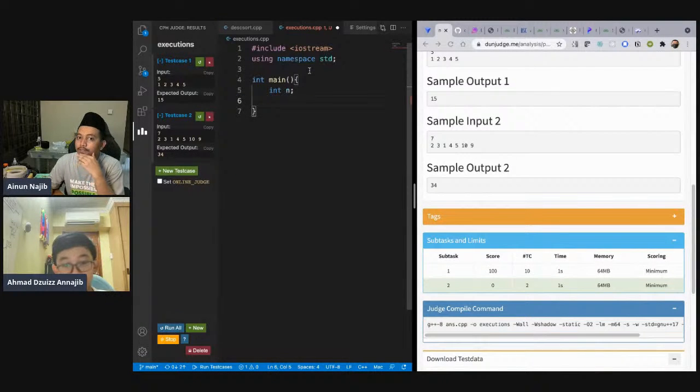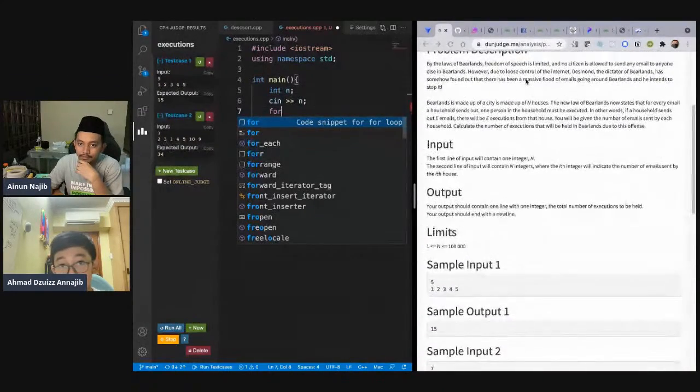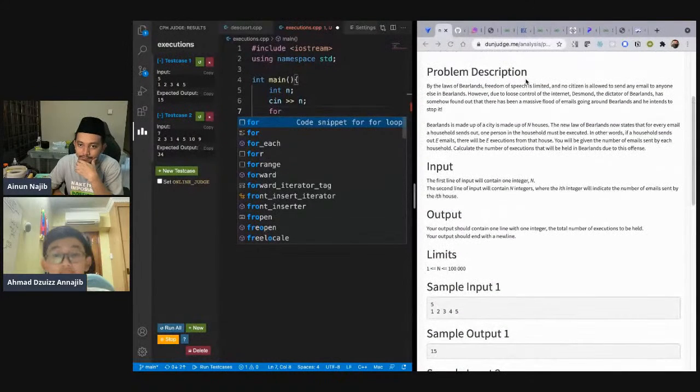Very easy. Can you scroll up the problem so that we can see the problem? Okay, yeah. Yes, enough.